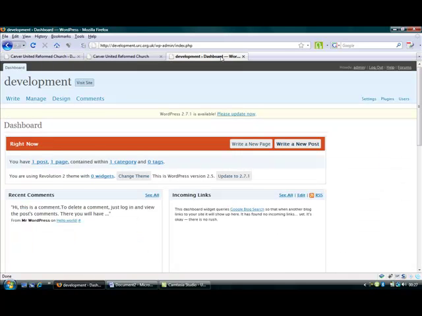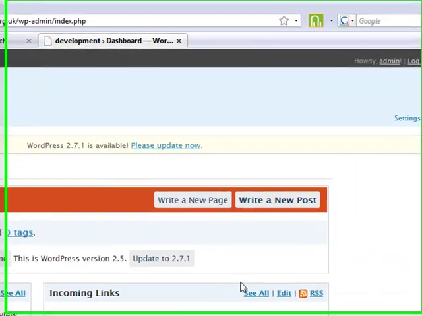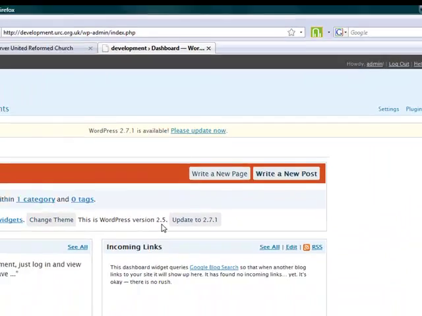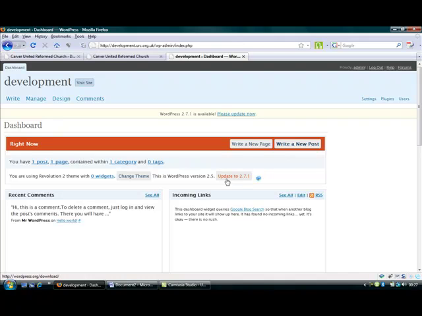Now, you're used to something that looks like this, aren't you? This, as you see, was version 2.5, and you had a constant reminder to update to 2.7.1. Well, now you're updated. And although the dashboards look very different, in fact they function in exactly the same way. The only difference you'll find is that 2.7.1 is loaded with all sorts of extra features that are going to make your life a lot easier. We'll come to those though in a moment.